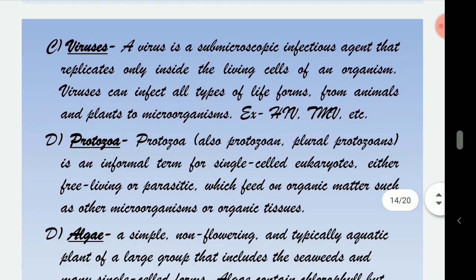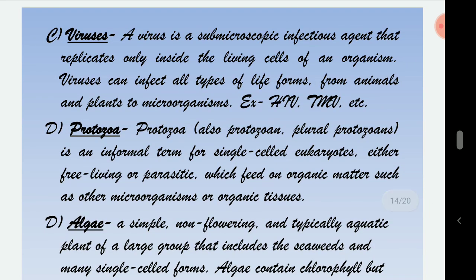Now next, C, viruses. A virus is a submicroscopic infectious agent that replicates only inside the living cells of an organism. Viruses can infect all types of life forms, from animals and plants to microorganisms. Example: HIV, TMV. I think everyone knows the full forms: HIV is human immunodeficiency virus, and TMV is tobacco mosaic virus.